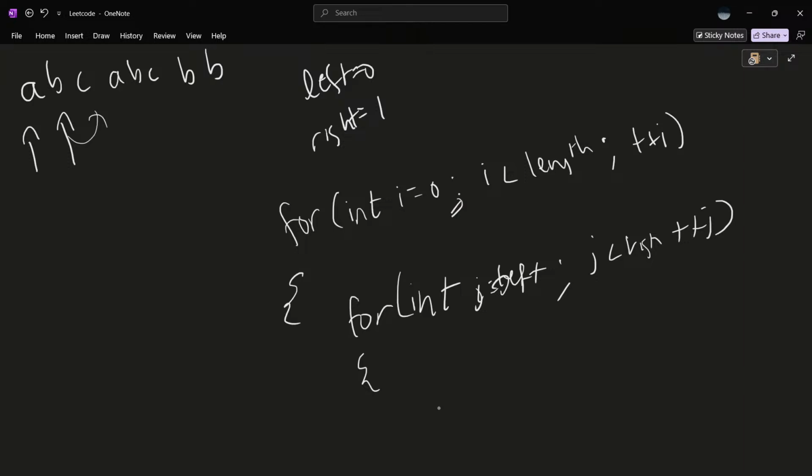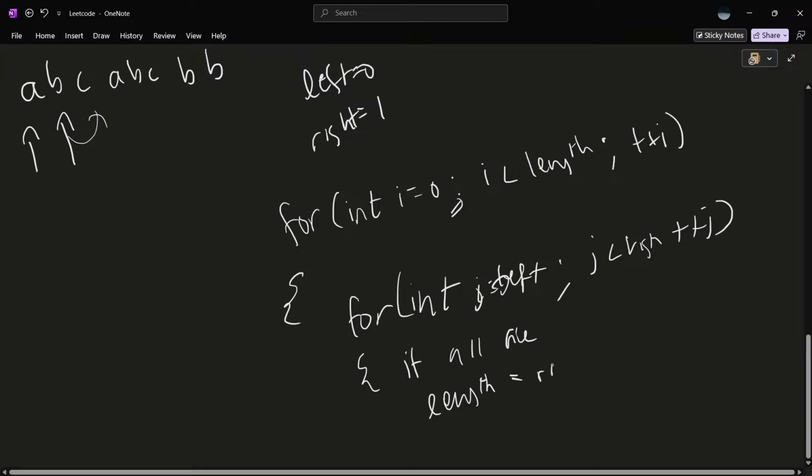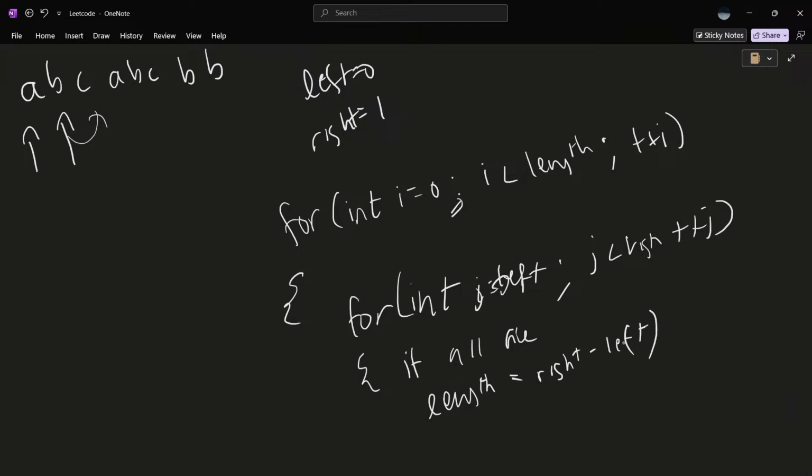If it is, if everything's fine, length is gonna equal j, or sorry, what am I doing? Length is gonna equal right minus left. Correct? Okay.